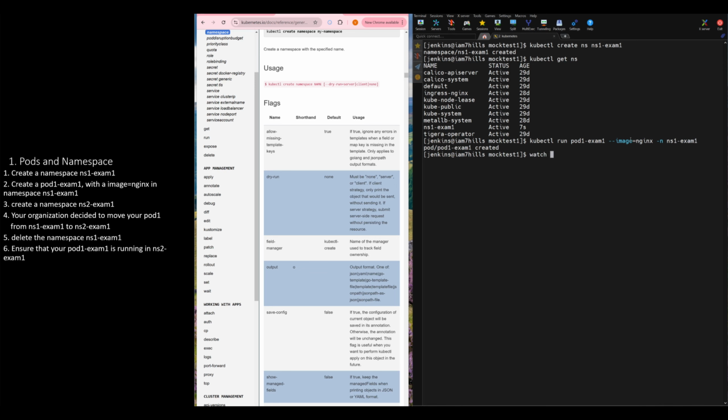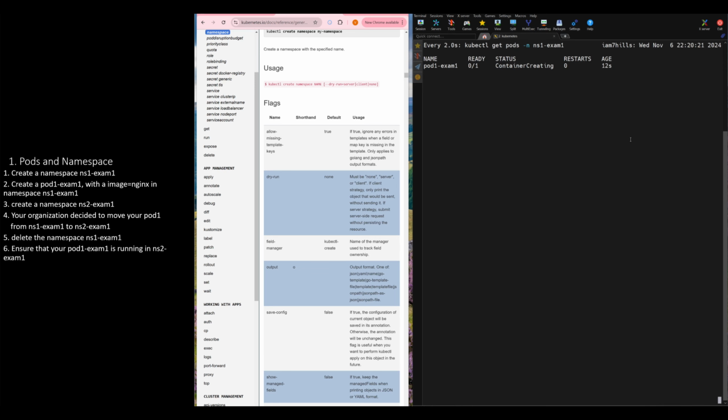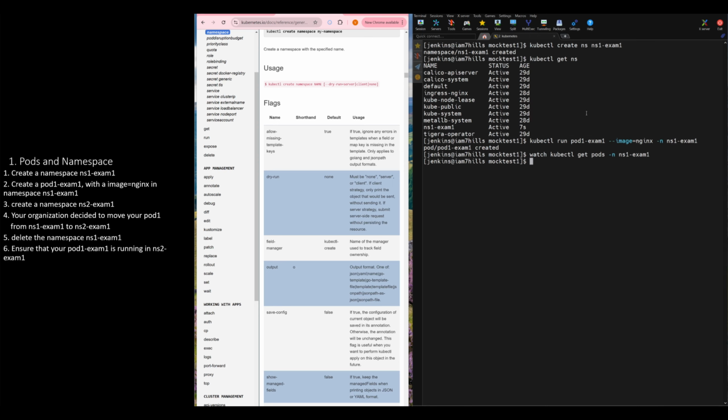Okay, you can use watch kubectl get pods -n ns1-exam1. Okay, the container is getting created. Once the container is created, you have to create the new namespace. Yes, it's already created. Control C, kubectl create ns2-exam1.